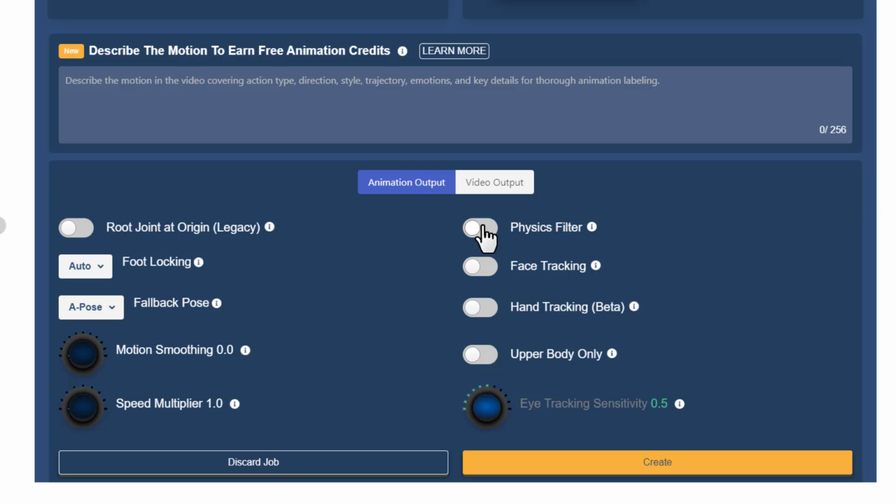Now, we need to make some changes to the settings. If you want to export in GIF or other animation formats, turn on physics filtering, face tracking, and hand tracking. If your model is only the upper body, then turn on upper body only. Otherwise, leave it as it is.